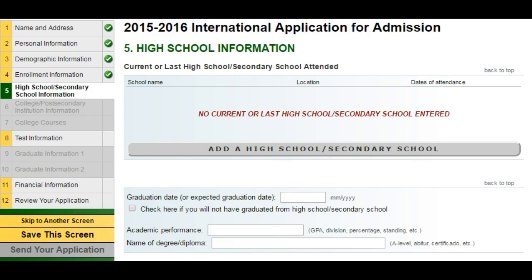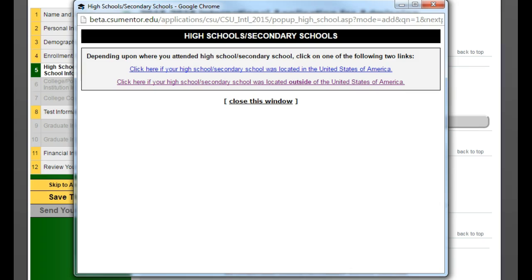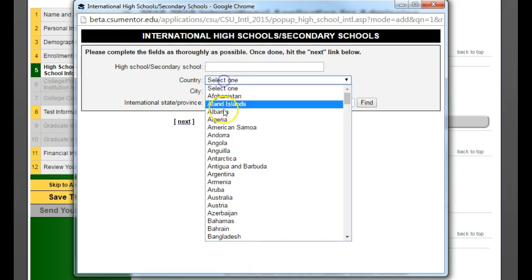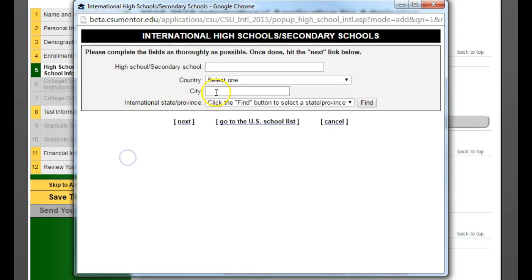The fifth section of the application process will ask you about your high school or secondary school. Simply click on Add a High School/Secondary School. A pop-up window just like this will open once you have clicked on Add a High School. If you went to high school in your country and that is outside of the United States, click here. This will ask you about your high school information. Select the name of your school, the country you are from, the city, and then the province or state your high school was in. Then simply press Next.